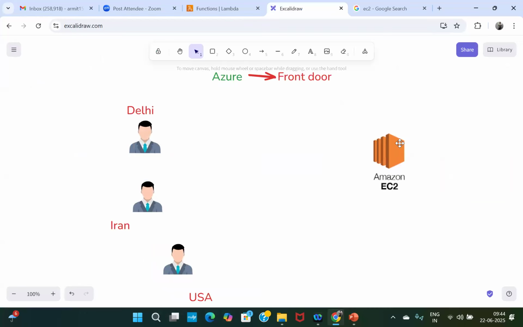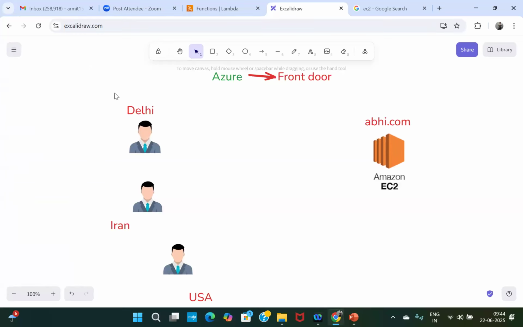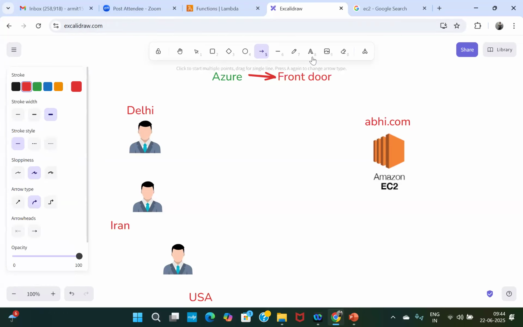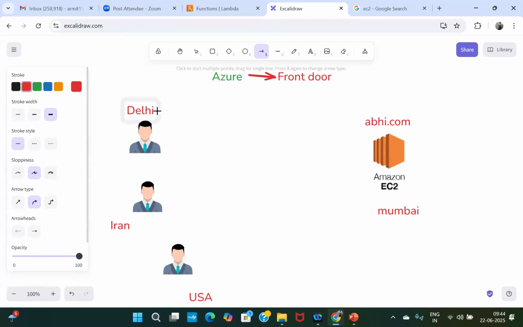Okay, where you have placed your code, and a user will send the request, you will send him the response. So here I have deployed my application. My application is abhi.com. Okay, cool. Now, the user from Delhi is trying to access abhi.com. And let me put it as this is available in Mumbai. Now he is trying to access abhi.com.